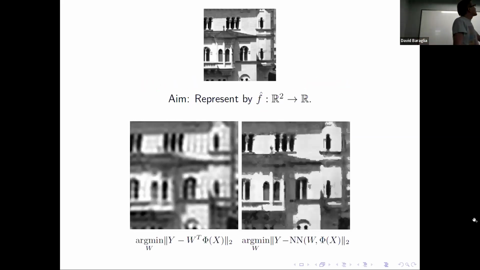So at the top here, we have an image that is 128 by 128 pixels. And our aim is to, instead of storing all those pixels individually, represent that as a continuous function that takes as input a two-dimensional coordinate, so a row and column on the image, and spits out the value or the color at that coordinate. And so we do that using something called a coordinate network, because it acts on coordinates.